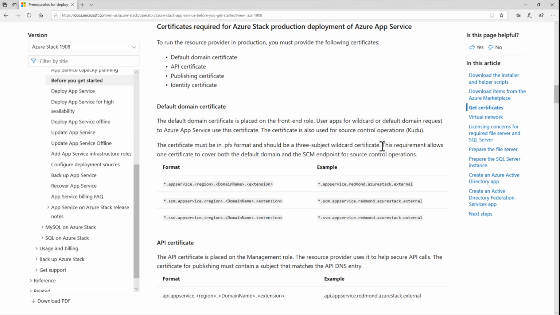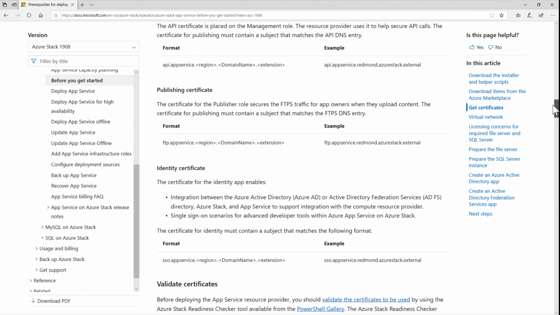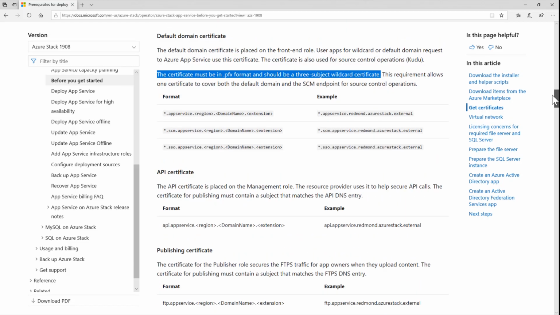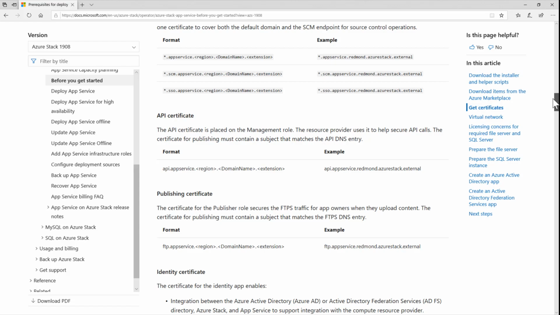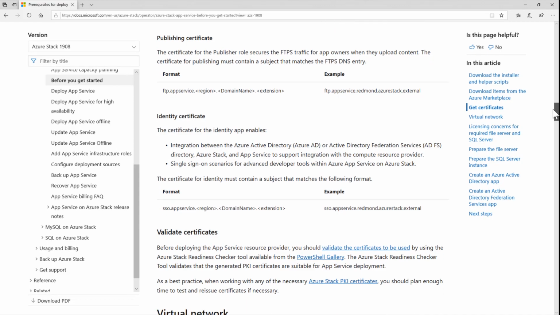So let me clarify what I said before. They can be wildcard, but you can't have a wildcard to cover all the subdomains. So in this case, the three wildcards can be star.appservice, star.scm, and star.sso. You can do those. So just walk through this very, very carefully when you're doing your certificates to make sure you get these. Then there's the app service, the SCM, and we have API and FTP publishing certificates, and the identity certificate.